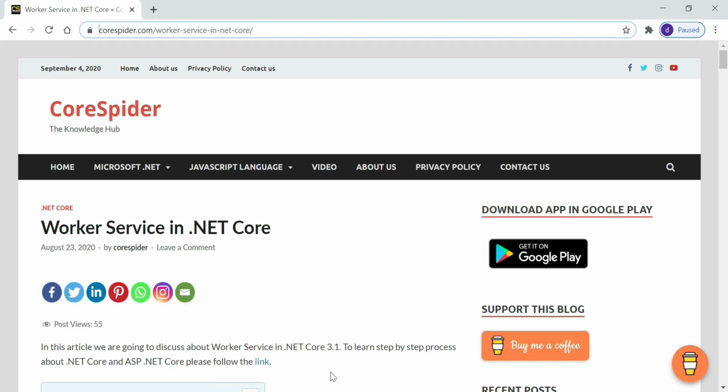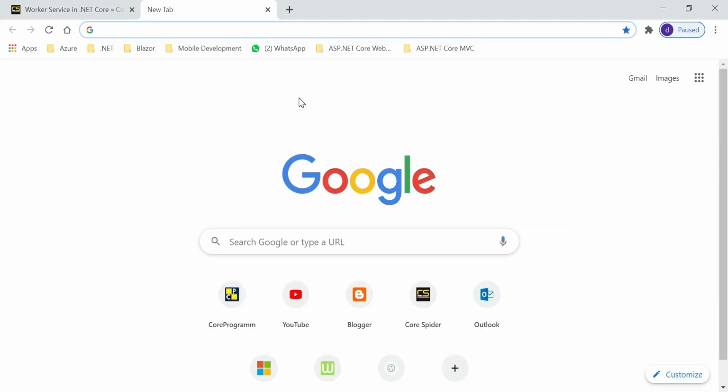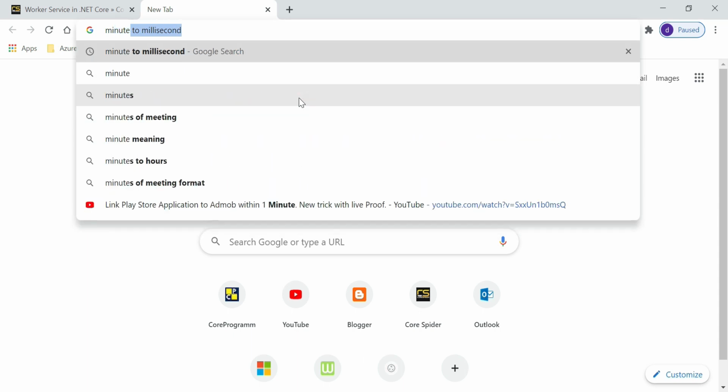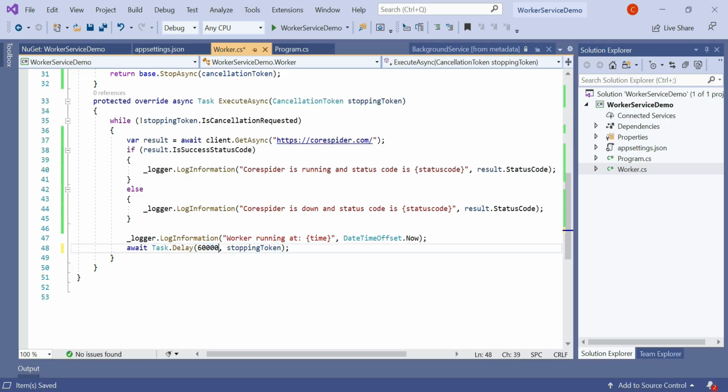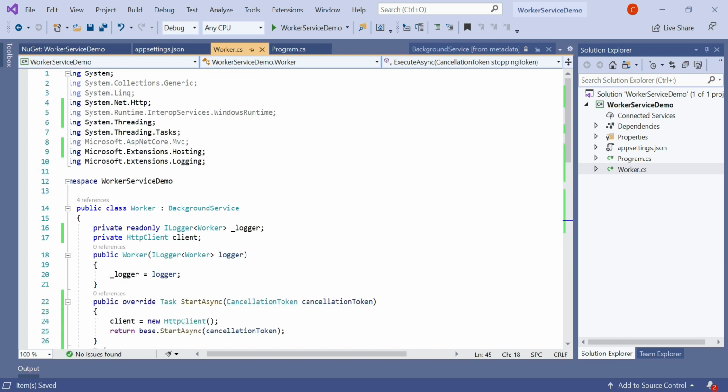So to do this, let's first check here minute to millisecond. You can see here 1 minute equals 60,000 milliseconds. So let's copy this, append here. So all these things have been done for our services.